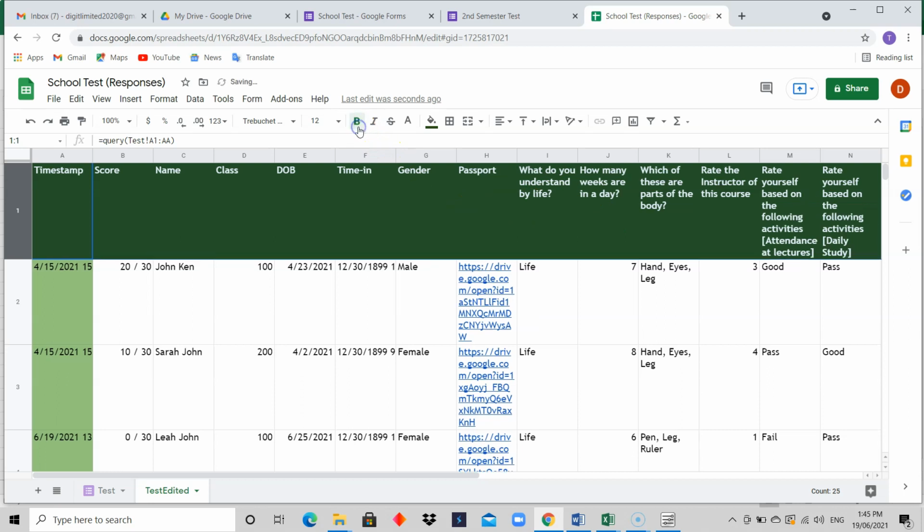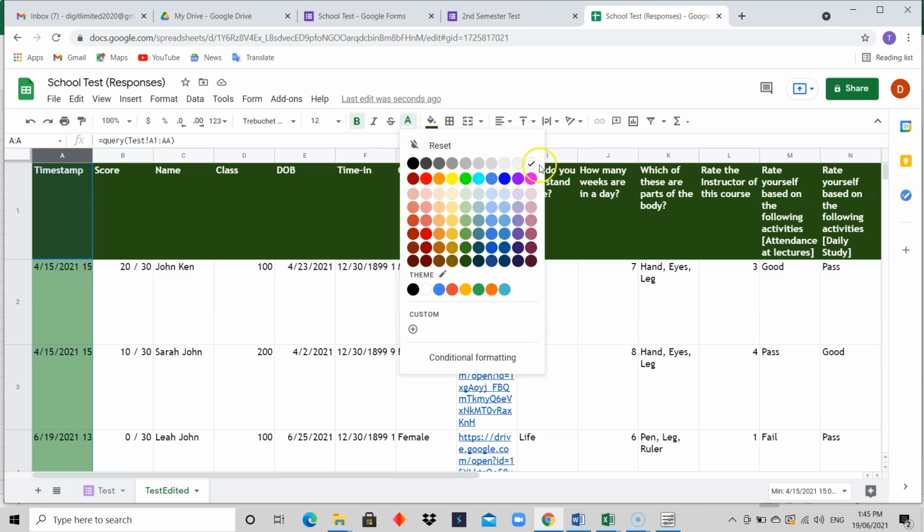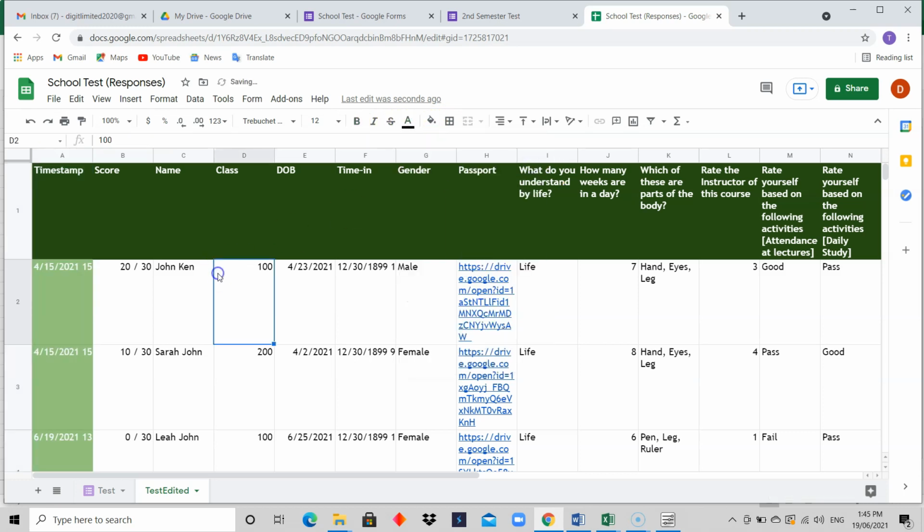So you could make it bold. Do you understand that? You could do the same for the column, such that the text there will be white as well. Do you understand that? So these are the things that you could actually do. Okay?